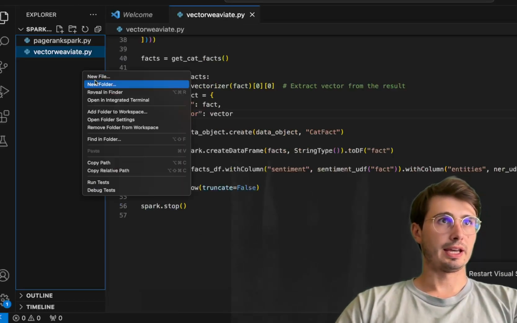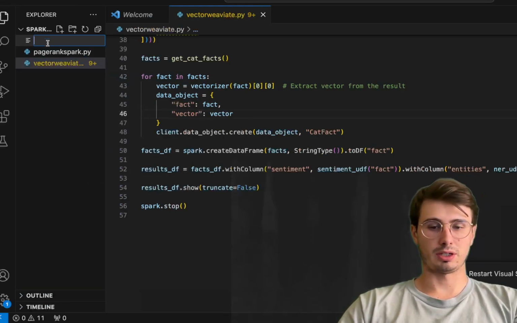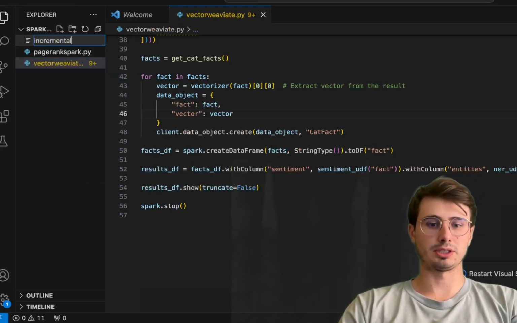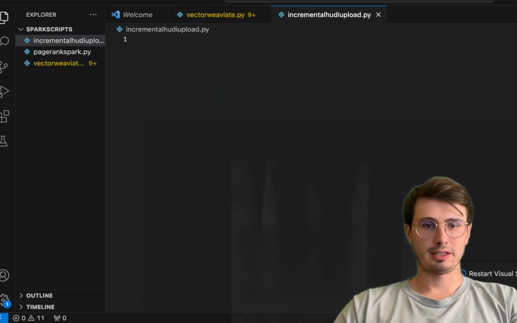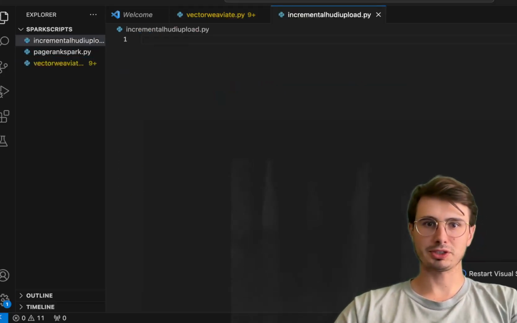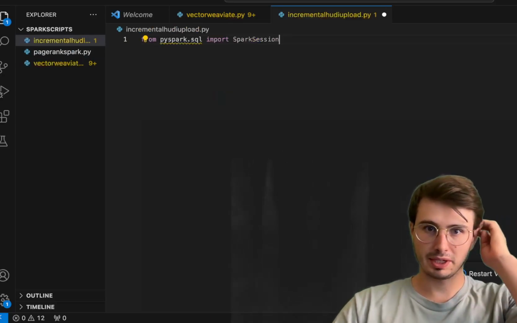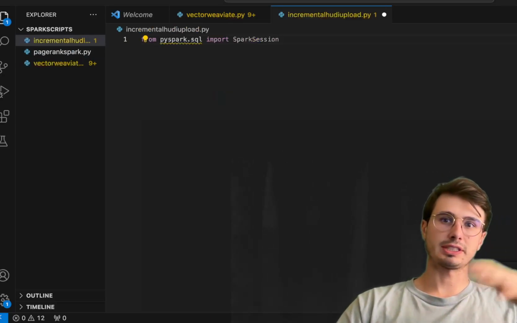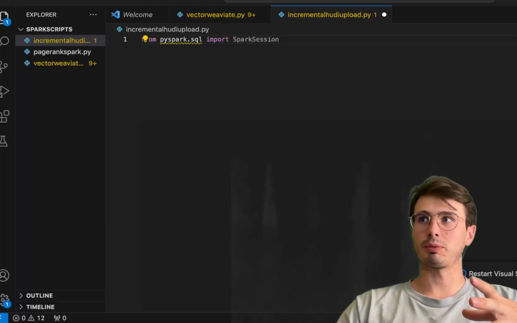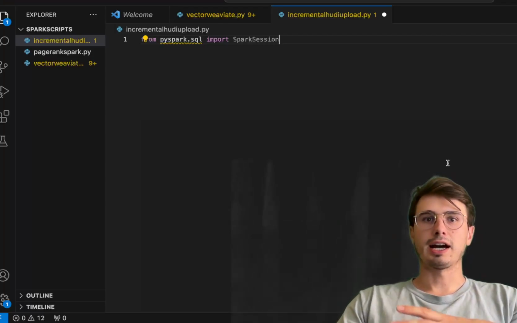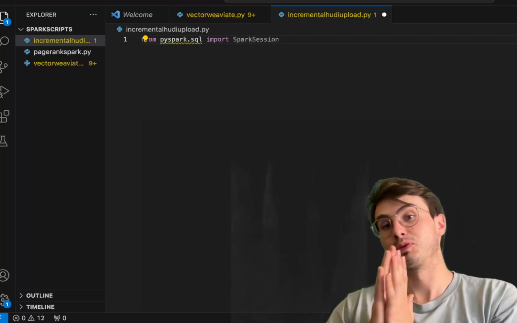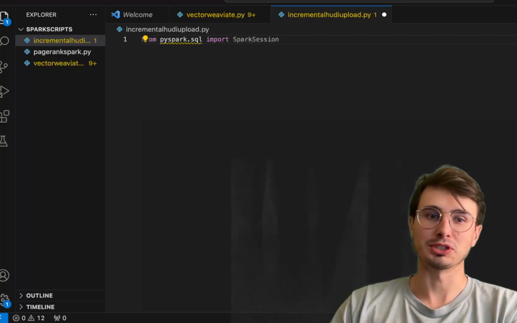Sweet. And so here we'll create a new file, call this incremental Hudi upload.py, and then we can start building our Spark script. So here we're just going to import from PySpark SQL Spark session. Don't need to actually import anything relevant to Hudi, because as you'll see, when we initialize the Spark session and the processes later, we're going to do that with initiating the session along with some Hudi resources.